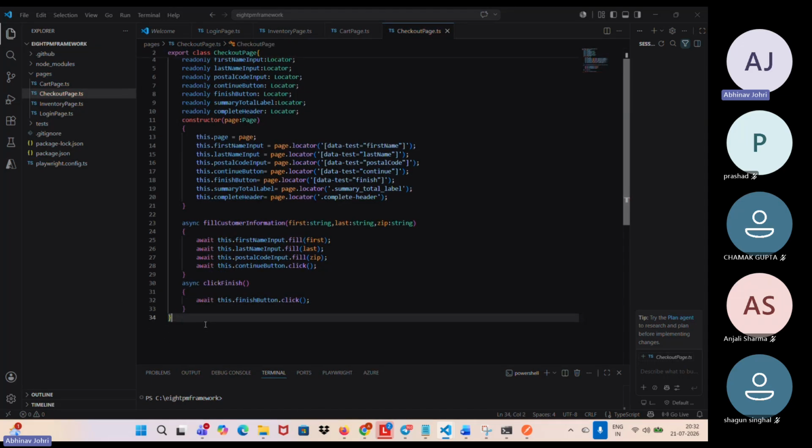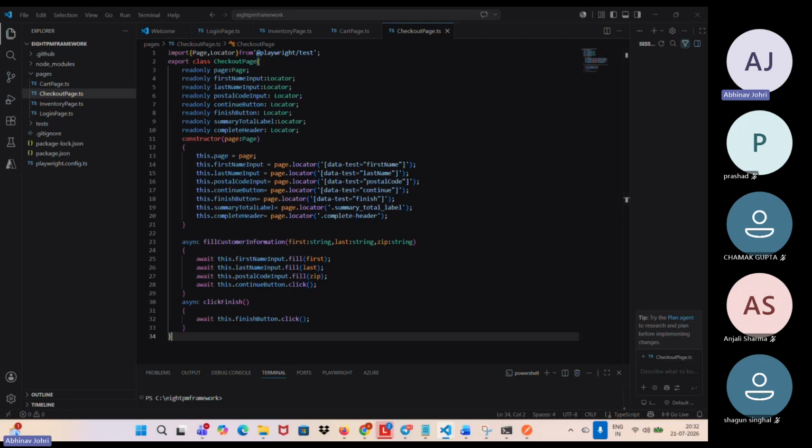So these are all the 4 pages. We have taken all their locators. Everything over here. Fine. Just go through it.